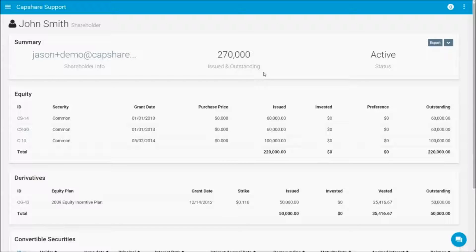So here at the top I can see how many shares I have in the company, along with some generic information about myself. For this example, we're going to be taking a look at John Smith, a completely fake but fairly well compensated individual in the also fake Capshare support company. And as we go through all of these different sections here today, you may see something completely different just depending on the types of shares or grants that you have within your company. So just keep in mind as I go through this that you might be seeing something a little bit different than what I show on this screen here.